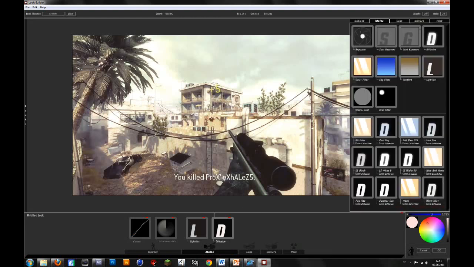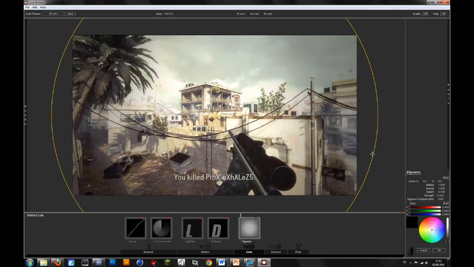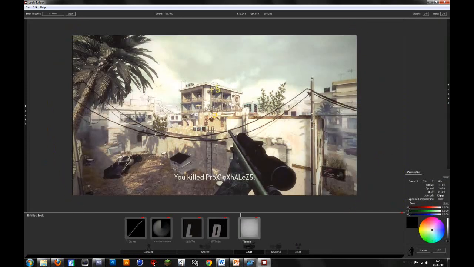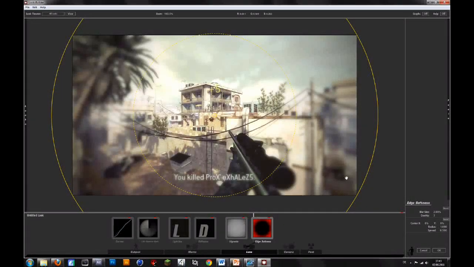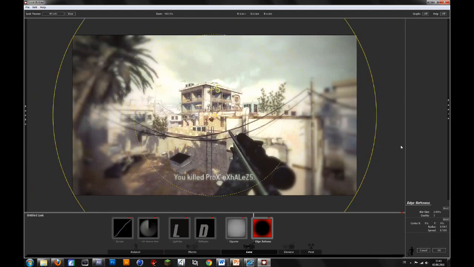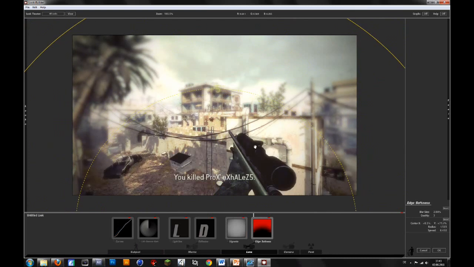Then you go to lens, go to vignette, double click on that, then drag this out a bit, and then turn up the strength. Then go to edge softness. You don't have to do this, but I prefer it. So on the outer ring, you drag it up. Then you drag this ring up and drag the whole thing down so that the top part is blurred.